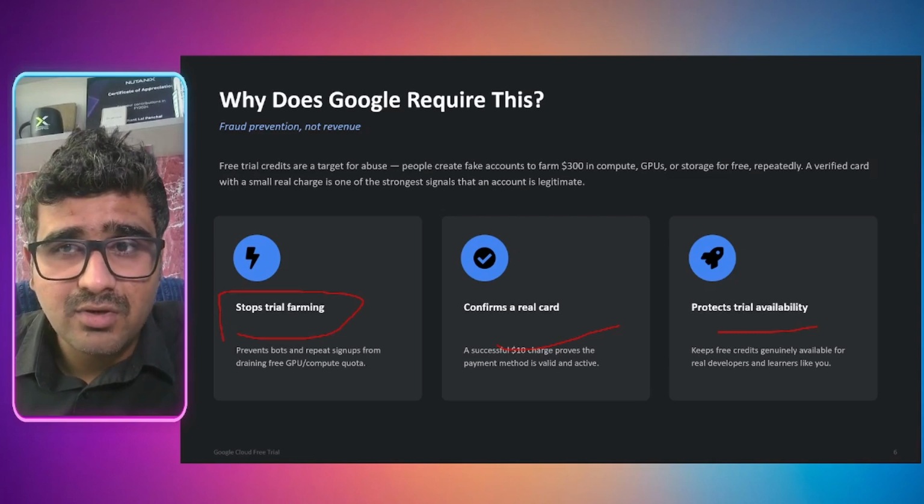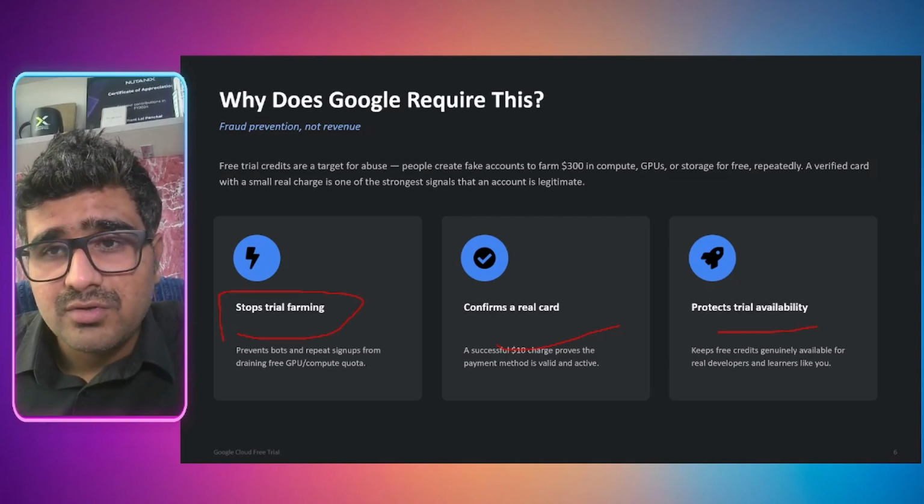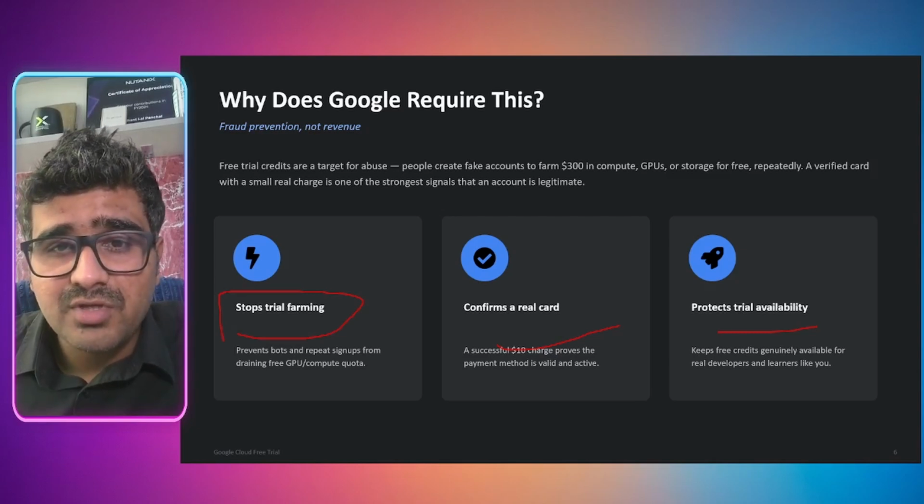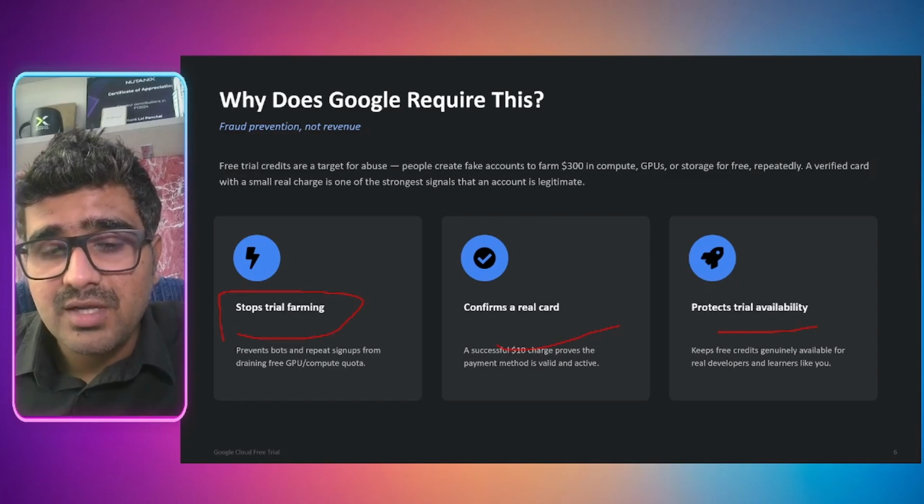And again, this $10 is not a charge, but something that Google keeps under the billing account, and you will get it back. So there is no charge. Basically, the trial you are getting is free.